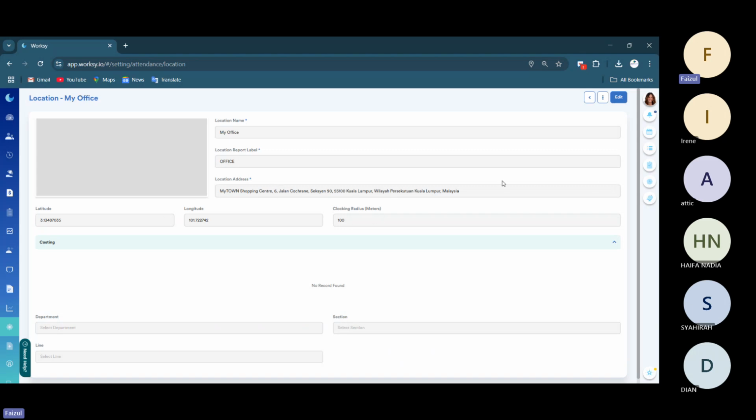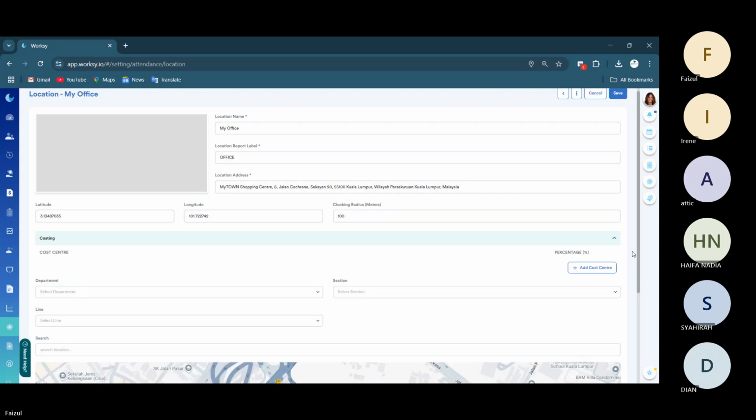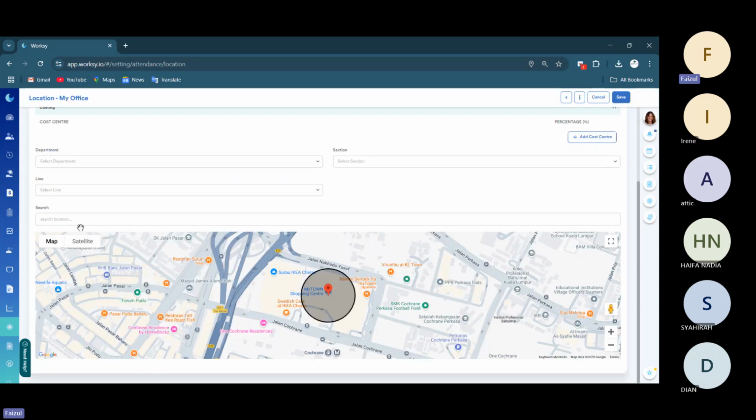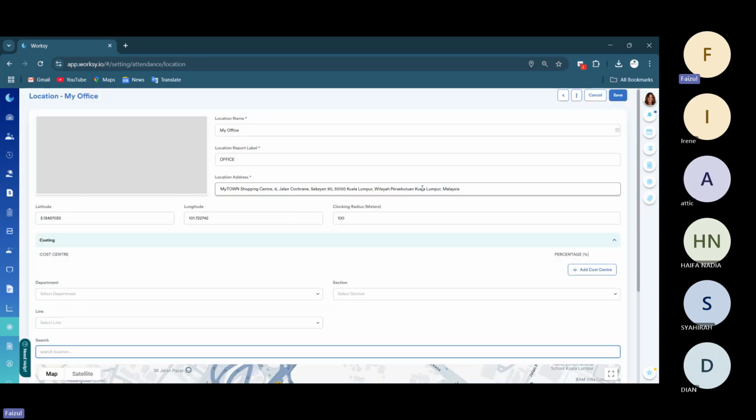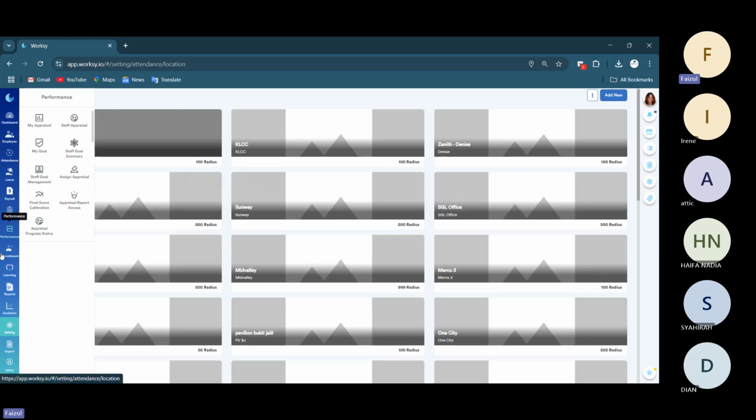If you don't remember your longitude and latitude, you can search here for the location. Where is your location? Okay, once done, you can put the radius in meters, the clocking radius in meters. So within 100 meters or 50 meters, depending on your location at the moment. Then you can click the save button. That's all. So this is how to create a location.